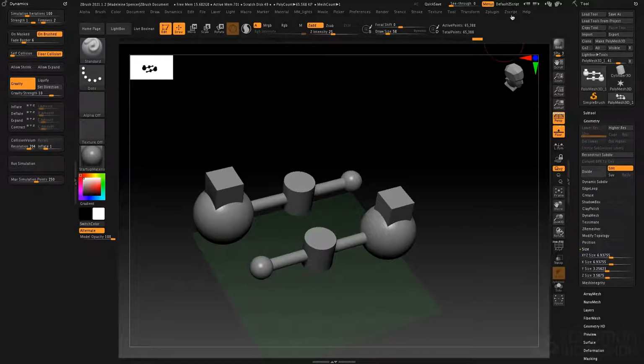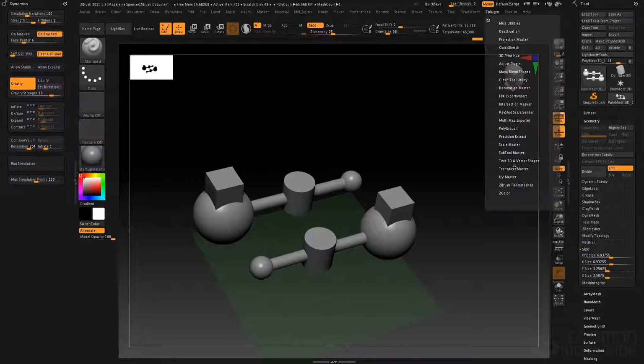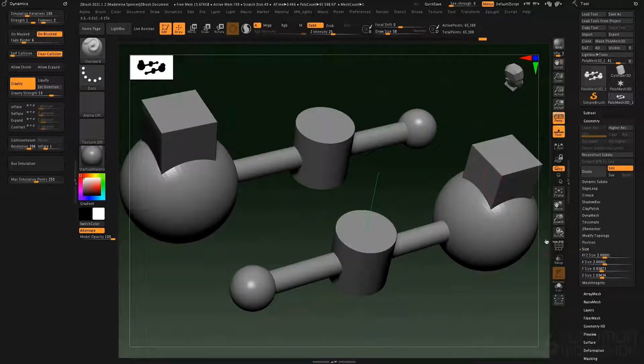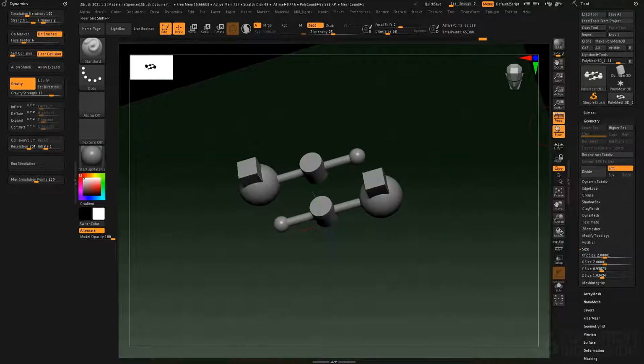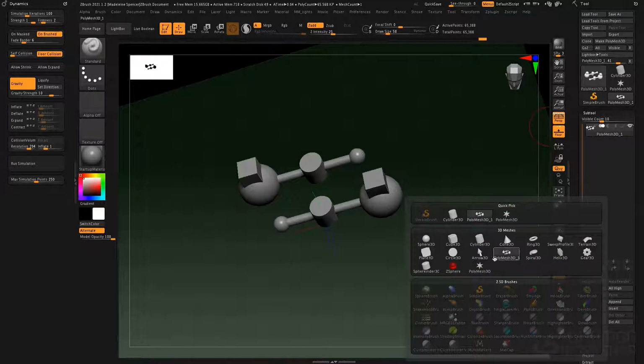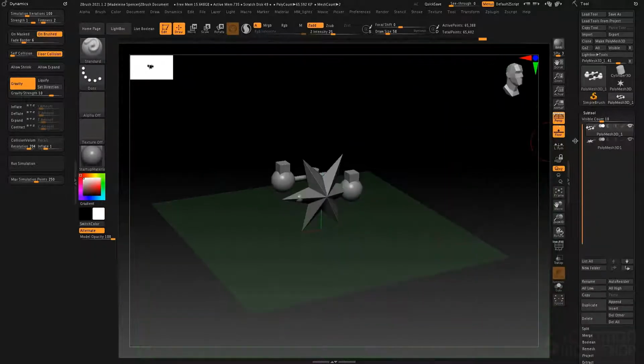So what I'm going to do is go to ZPlugin, go to Scale Master and just click ZBrush Scale Unify. And now you see that that is set to 2 brush units, and that's for everything. Now I'm going to go to my subtool menu and append in a polymesh star. Make sure that that is selected.